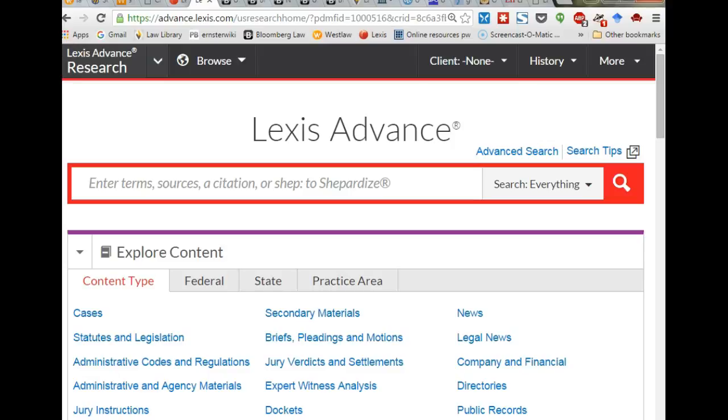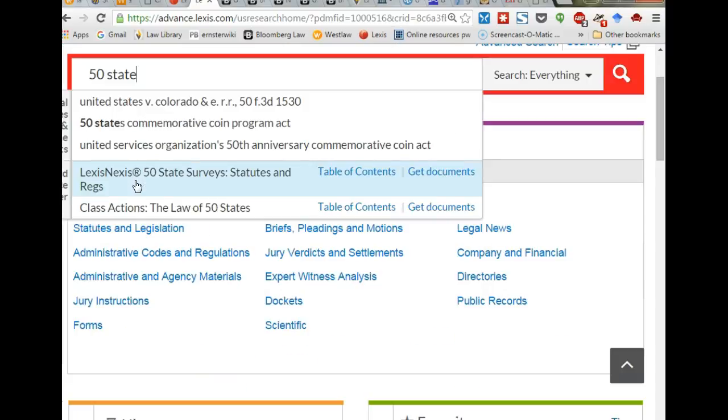Thankfully for you folks, the earth has since cooled, and you can go online, and you can go to one of several places. If you have Lexis, and you want to make sure that this is part of your contract, because this is one area online that will charge you tons of money if it isn't part of your contract. So, if you have Lexis and it is part of your contract, you can type in, if you remember it exists, and yes, you do have to remember it exists, 50 state, and you see LexisNexis 50 state surveys, statutes, and regs.